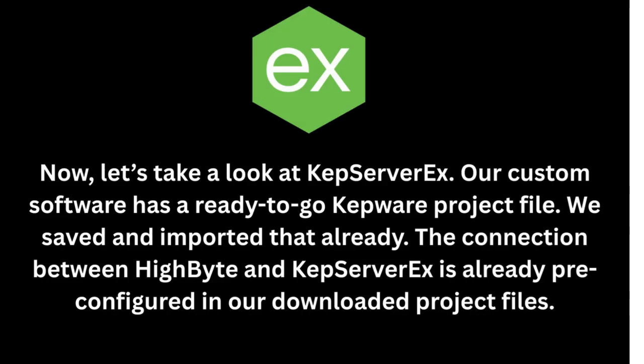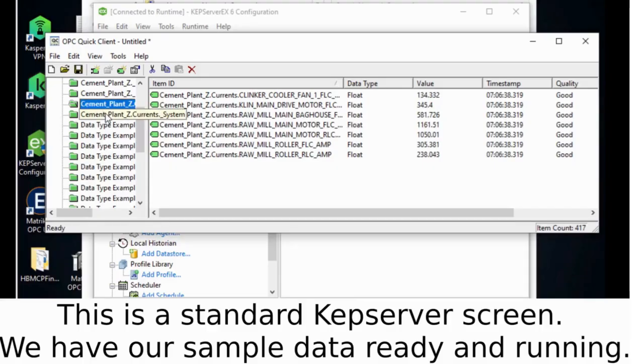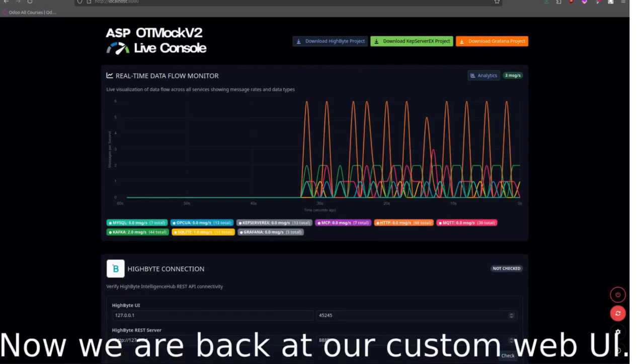Now let's look at KepserverEX. Our custom software has a ready-to-go KepServer project. I already imported that, so we can jump right into the live interface of KepserverEX. Here I can see in the KepserverEX UI, my simulation is working healthy. I just downloaded it from my web UI and imported it into KepServer.